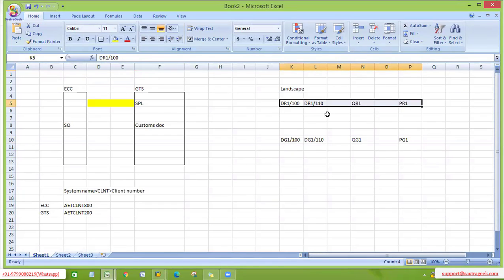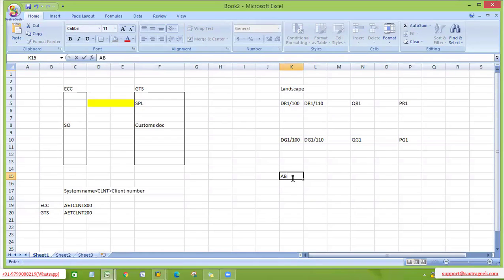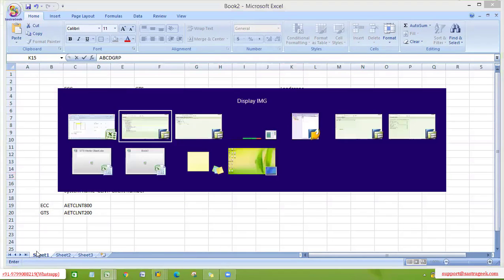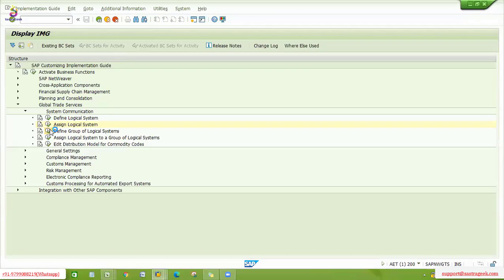DR1 CLNT 100, DR1 CLNT 110, QR1 CLNT 200, PR1 CLNT 300. So what we can do in the third step is give some name. Let's say ABCD group. We can just define one name. We can go to define group of logical systems. So here we have given the name of the logical system group as ECC group. We can give any name, any ABCD name.